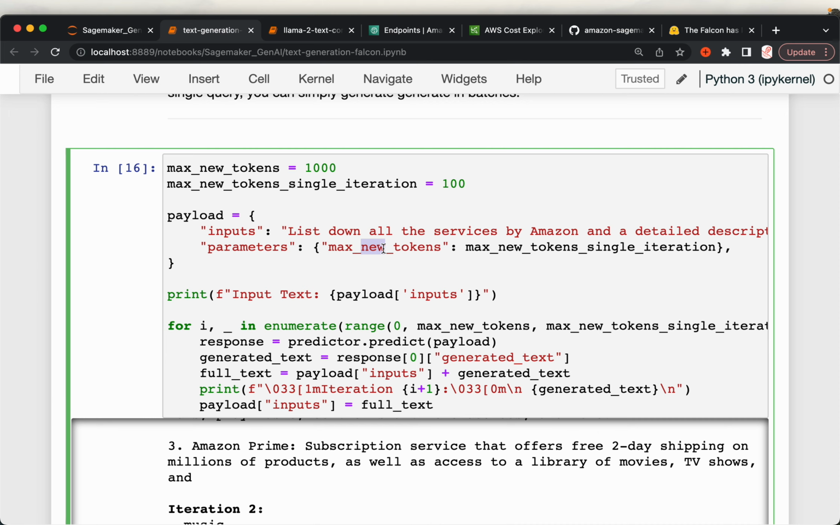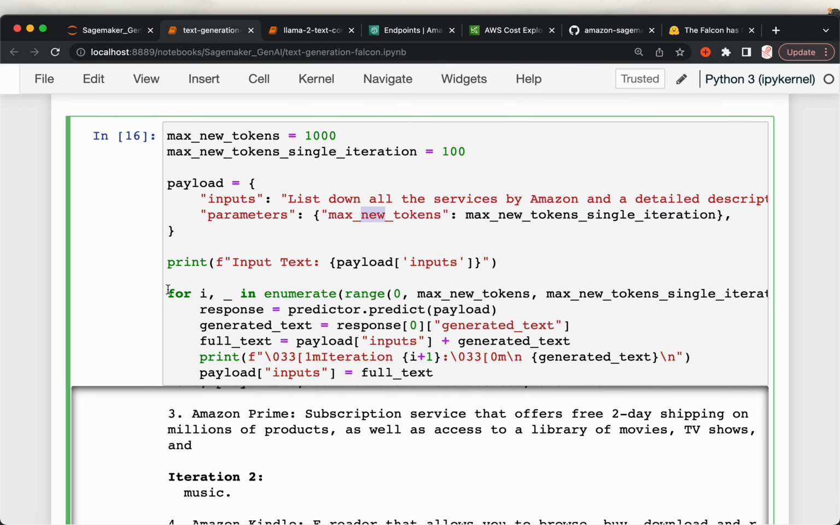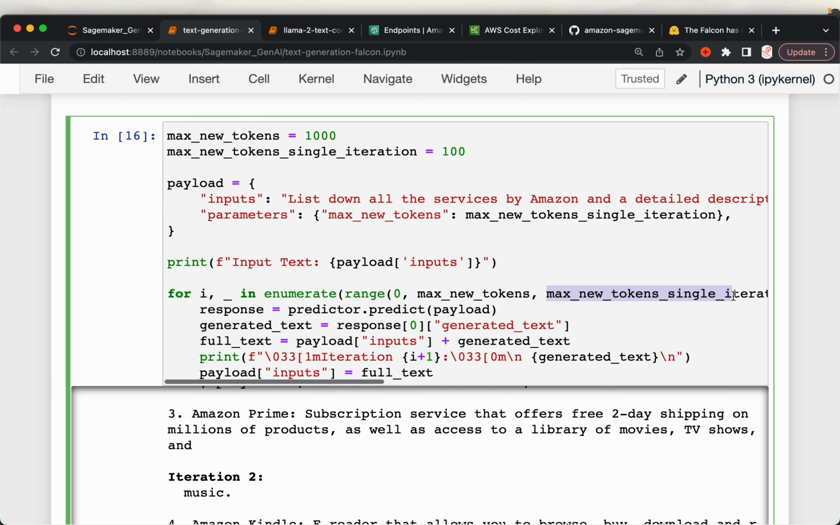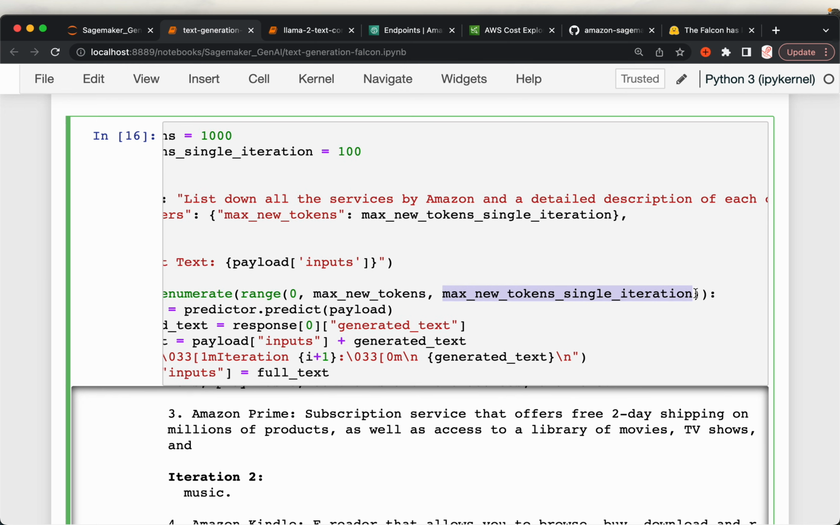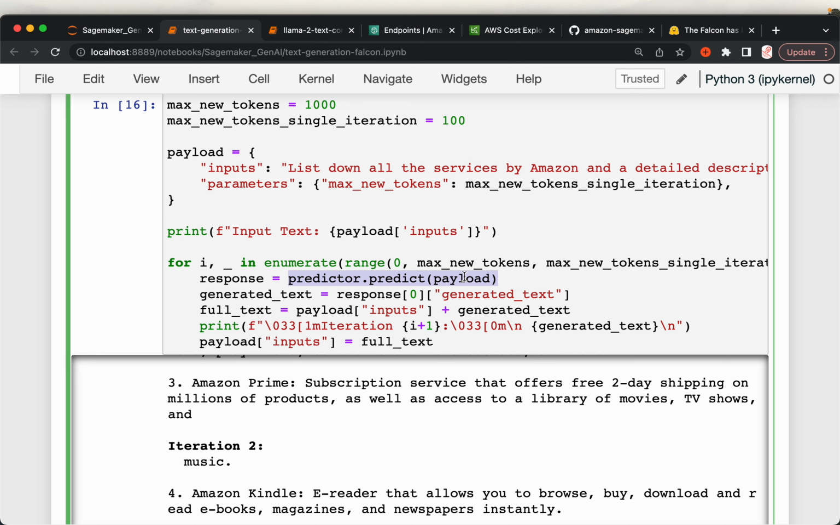But that's not enough. The model also needs to know what it generated previously. The way we are going to achieve that is, here we have a loop, and we keep going until we achieve the maximum number of tokens. Each time we have a limitation. We want to generate 1000 tokens, with each call producing only 100 tokens. Now we call the model as before, and it has generated some text.